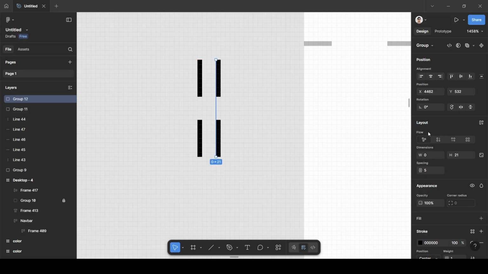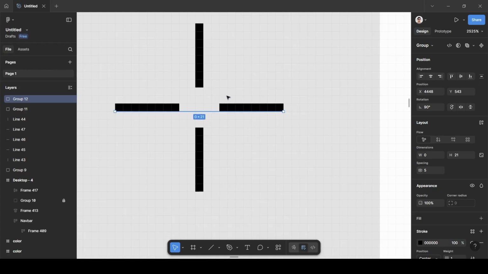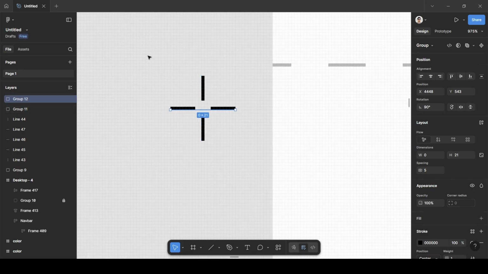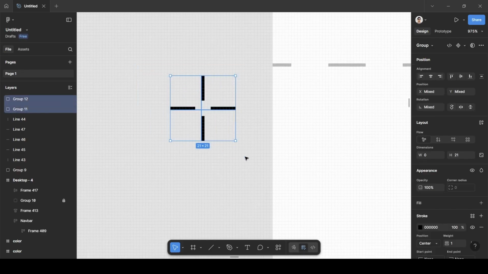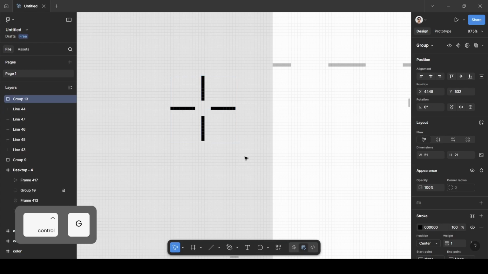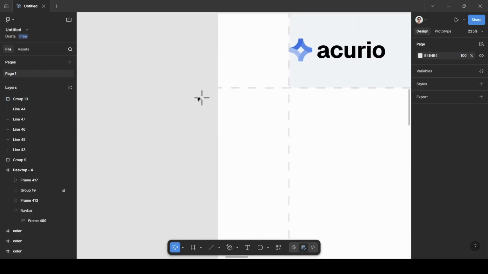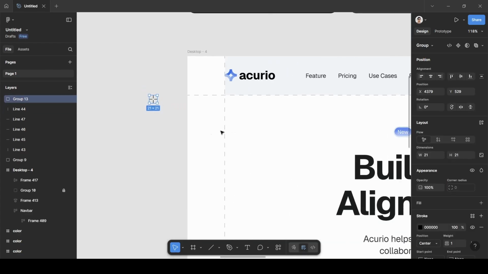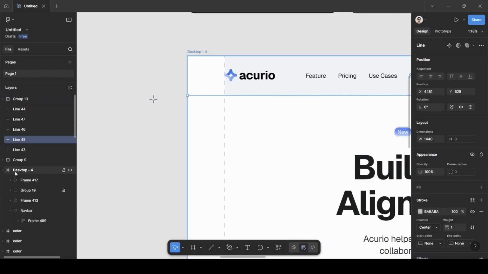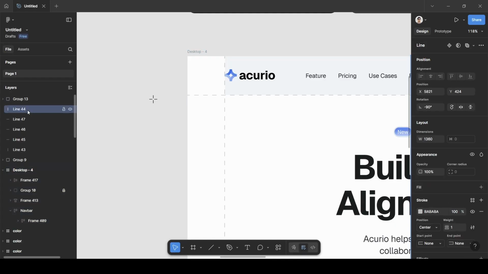Okay, and we can change its angle to 90 degree to make it horizontal, and let's place it rightly. Let's place them center to each other, both of these layers, and we can select all of it and turn it into a group by pressing Ctrl G. Okay, our plus icon is ready, but I see these lines are outside of our main frame, this frame. So let's put all of these lines back into our main frame.